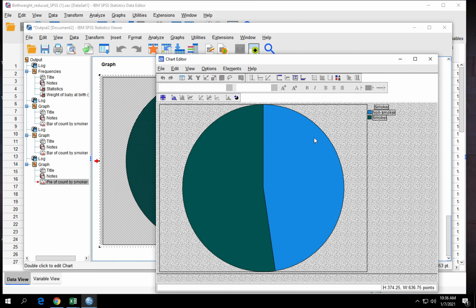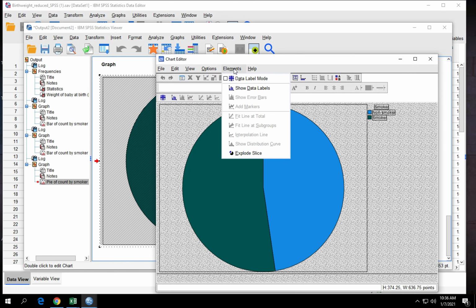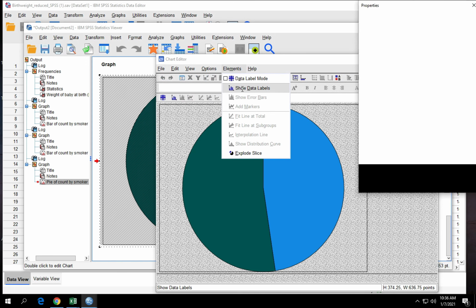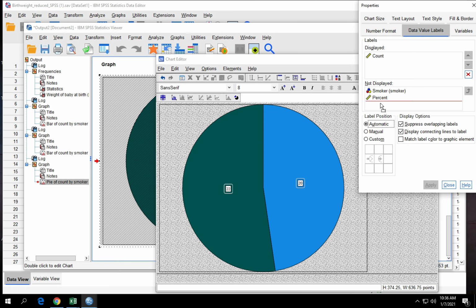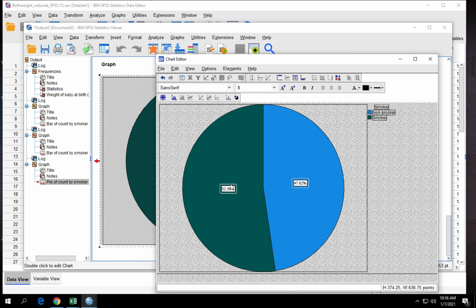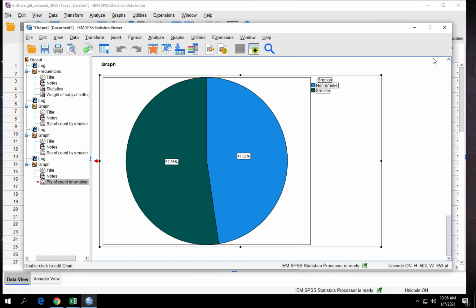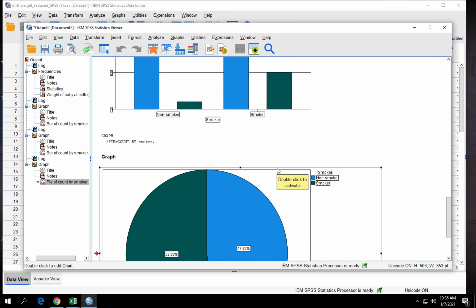And again, it's good to go into the elements by double clicking on the graph, show data labels. And I like to see the percents for these. So drag your percent over, press apply, and you can see 52% and 47%. So smokers 52%, non-smokers are 47%. And that's how you create the pie chart. So those are our categorical ones.